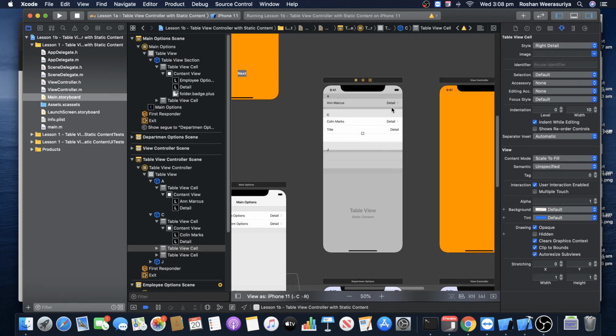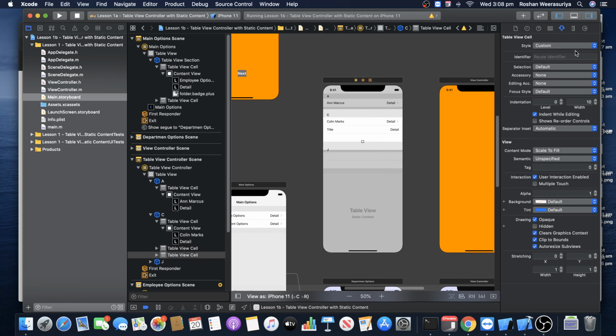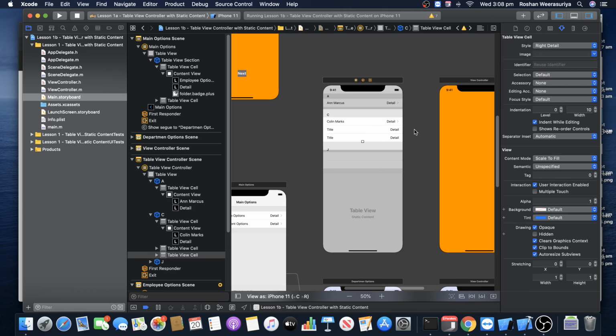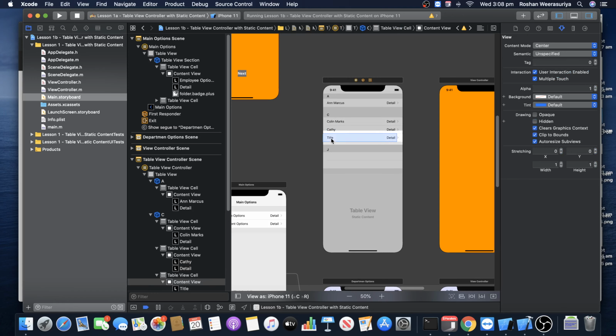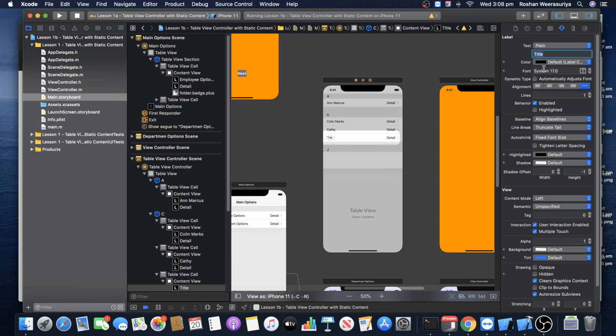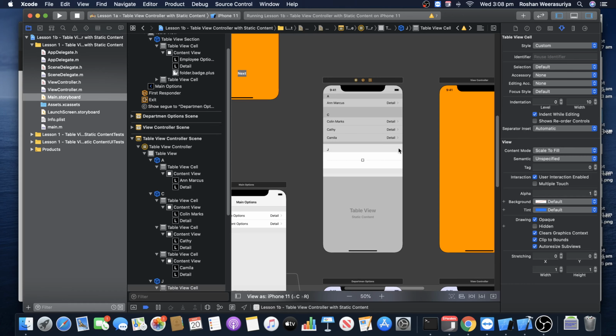Right detail, once again, next one also fast. Right detail and very quick. Accessory disclosure indicator, guys, and let's give some name starting from C. Let us say Kathy. A few names, guys. And let's name starting from letter J.